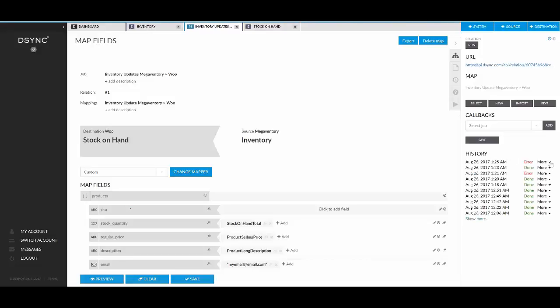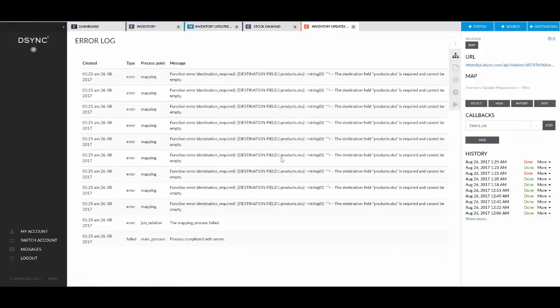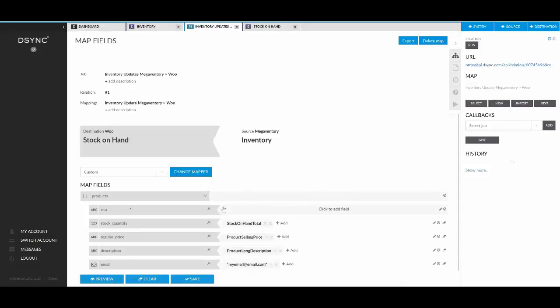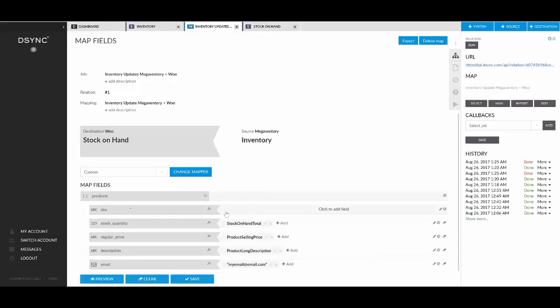Error. And what does it say? Again, it went to Megaventory, it got the data, but then something happened in the mapping because we don't have the output data. Look, you can see that the product SKU is required and cannot be empty. So if you have a required field, it needs to have a value every single time, otherwise it's going to fail in the mapping engine. What you can do though in the mapping engine, if you don't have a value you would normally map, you can put a default value in.